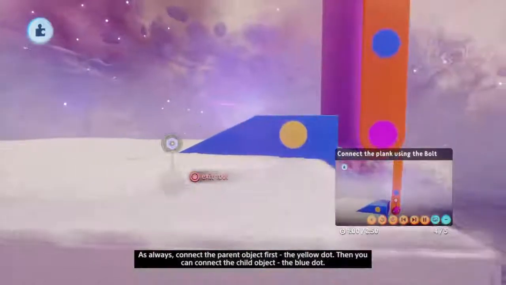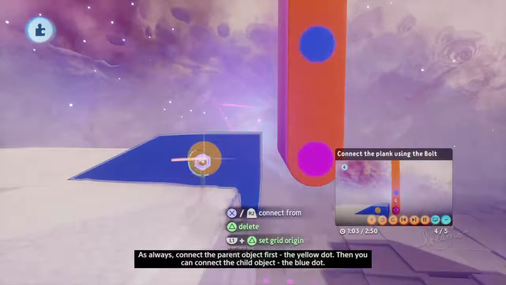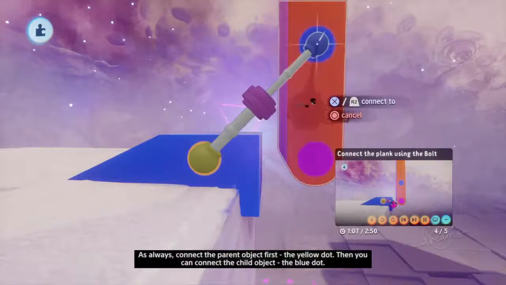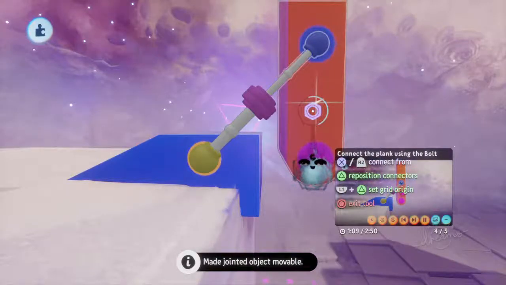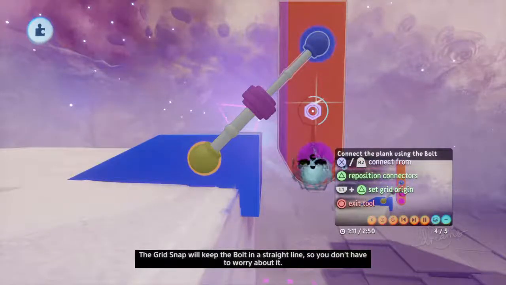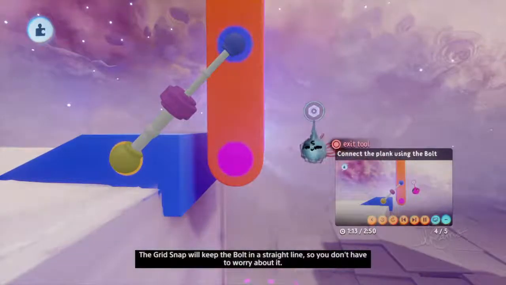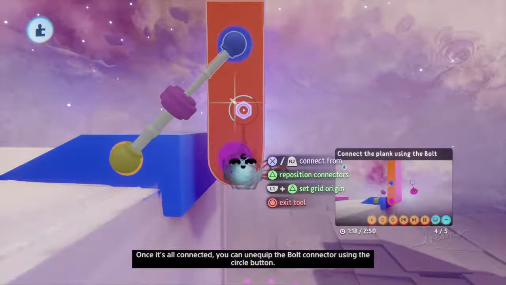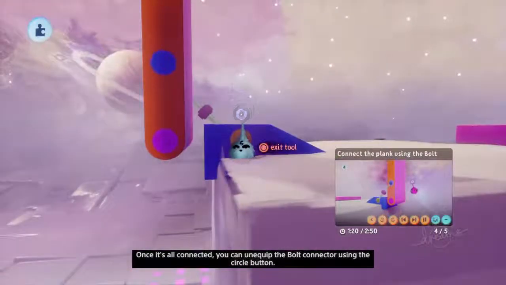As always, connect the parent object first, the yellow dot. Then you can connect the child object, the blue dot. The GridSnap will keep the bolt in a straight line so you don't have to worry about it. Once it's all connected, you can unequip the bolt connector using the circle button.